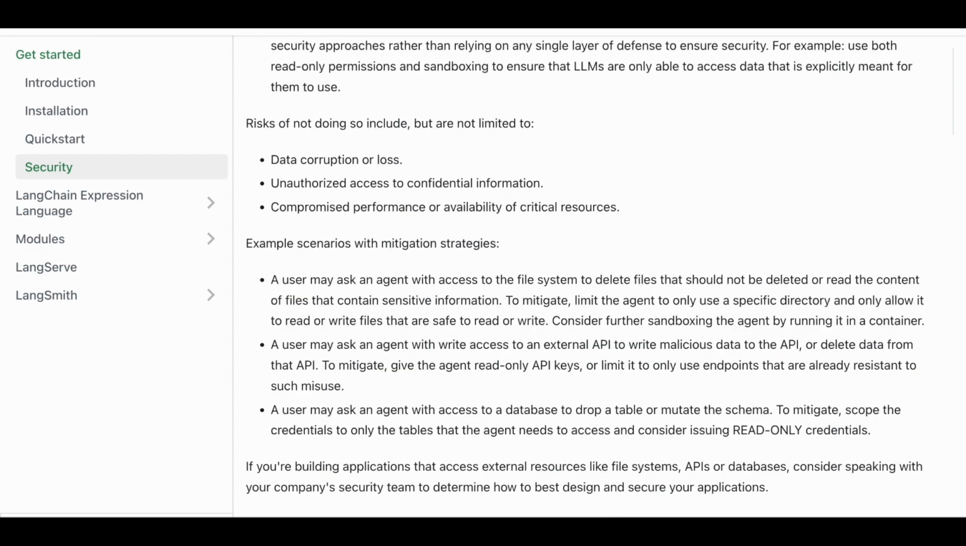Example scenarios with mitigation strategies: a user may ask an agent with access to the file system to delete files that should not be deleted, or read the content of files that contain sensitive information. Limit the agent to only use a specific directory and only allow it to read or write files that are safe to read or write. Consider further sandboxing the agent by running it in a container.